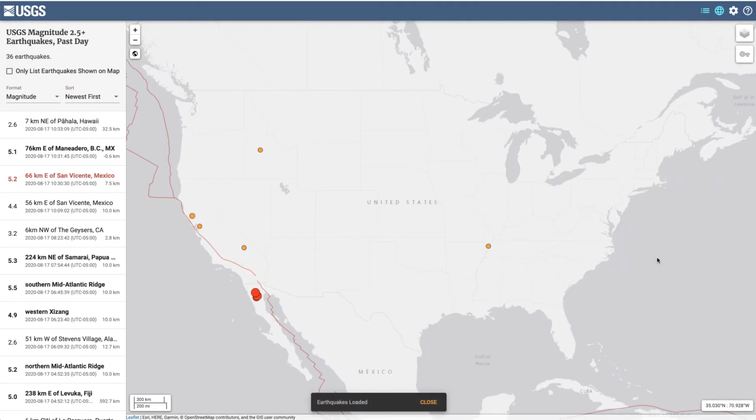So let's click on our map. And the first thing you see will be the United States. That's just the default view for this map. And on the left-hand side, you see the list of the earthquakes that are happening.